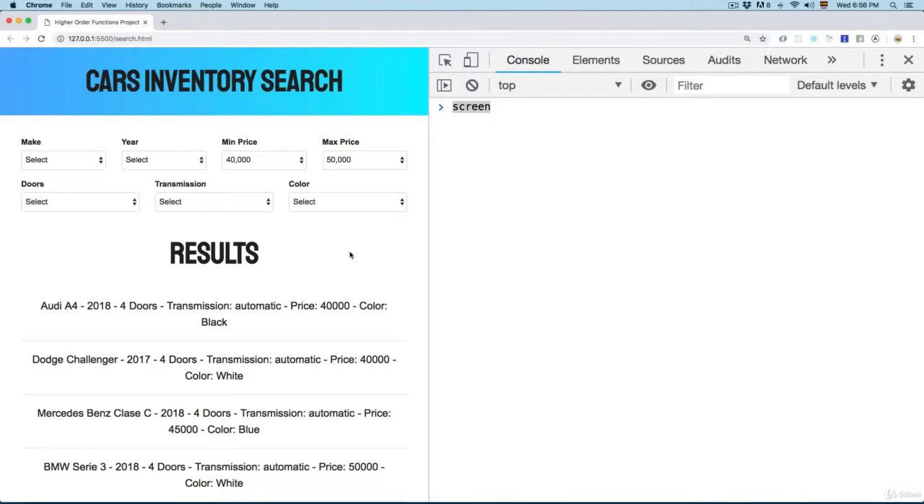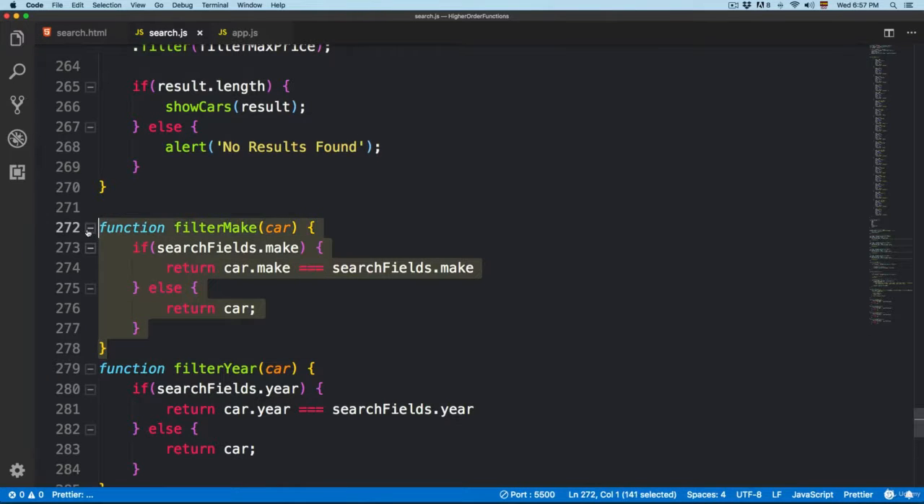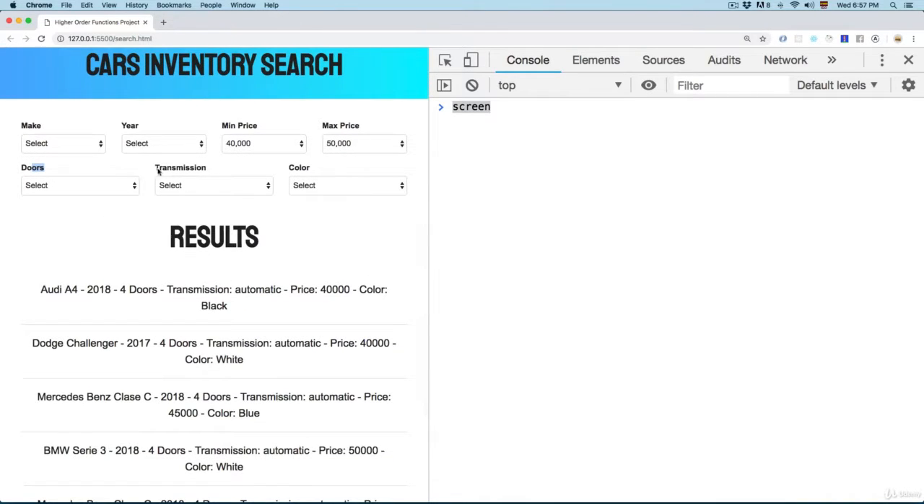In the next video, we're going to continue developing the project. You can see that we're missing doors, transmission, and also the color. You can try to do this before you continue to the next video. You can try to do something like this. At the end, it's going to be really similar to this code that we have in this part. You can try this and try to make everything work. In the next video, we're going to implement these 3 new fields. So let's continue in the next video.